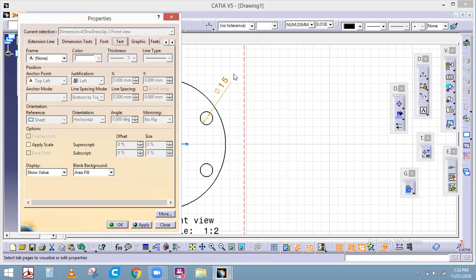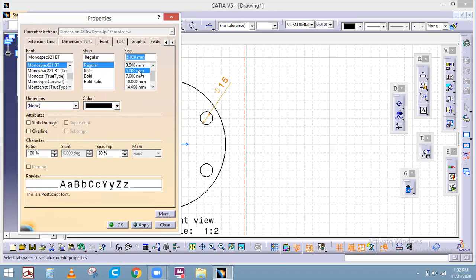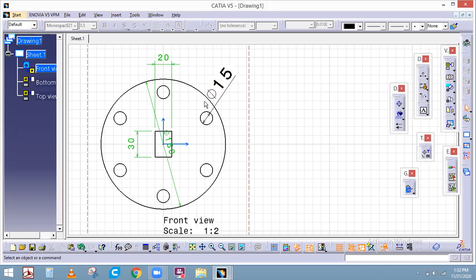So if you want to make it bigger, go to font. So here it is at 5. I'll just make it some 7 and just say OK to this. Now you can notice it has become bigger, right? Okay, so that is how you can change the properties of it.